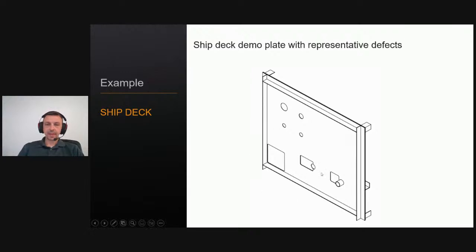And on the defect on the right, we have a pipe that is welded close to the defect, which is also representative of what we typically encounter in ship deck inspection. Also, under the ship deck demo plate, we have a stiffener that is welded. So this is what we usually encounter in ship deck inspection. So we have a latent interfering component under the deck.